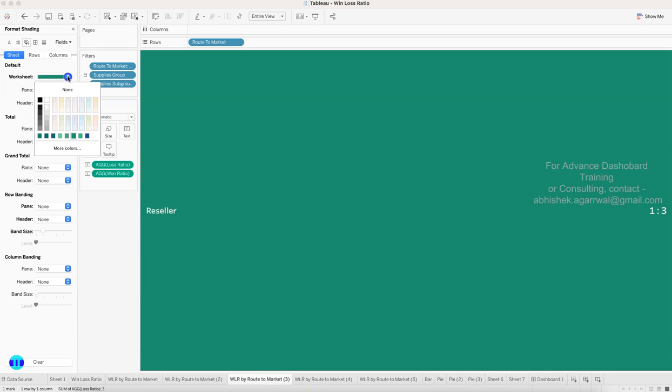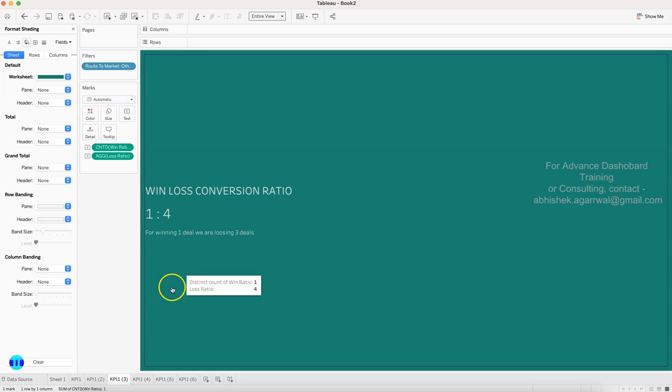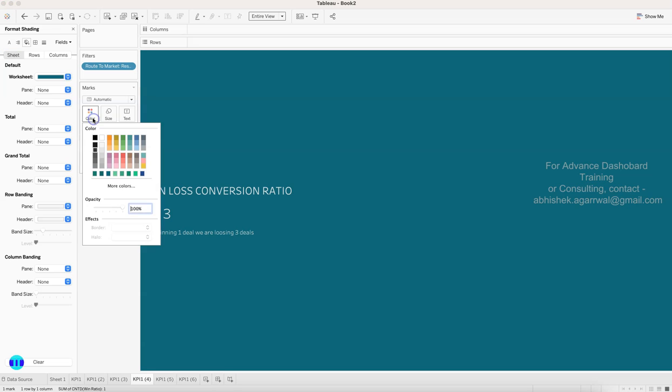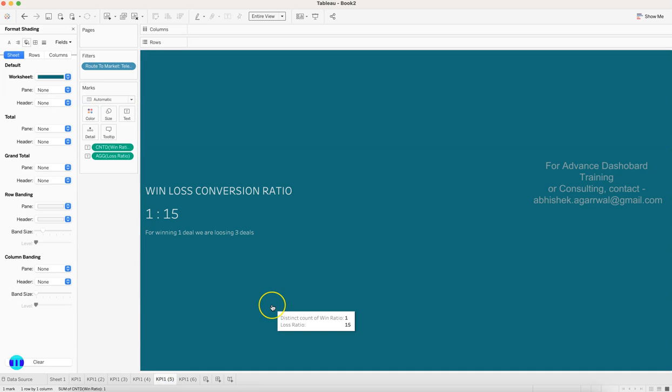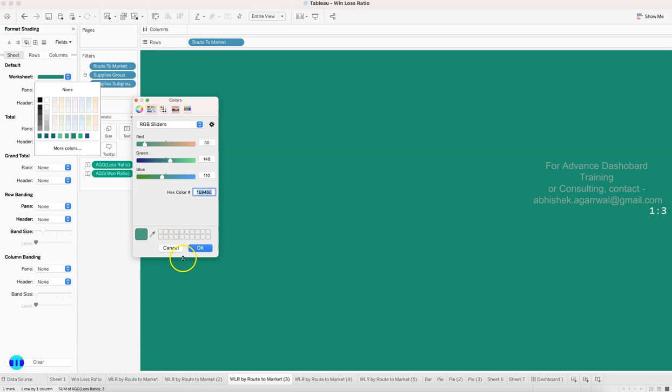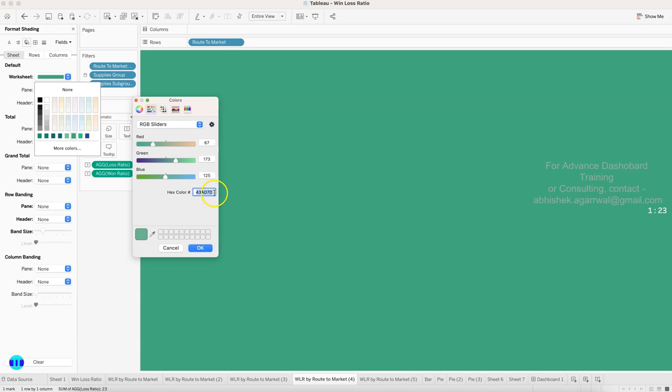So for this, my color is 1E946E. So you make sure you copy this, 1E946E. Let's come over here. KPI 1 is done, 2 is done. Now for this, not here, sorry, over here, more colors, paste it, click OK. Now KPI over here and put cancel, moving to next sheet, coming over here, more colors.